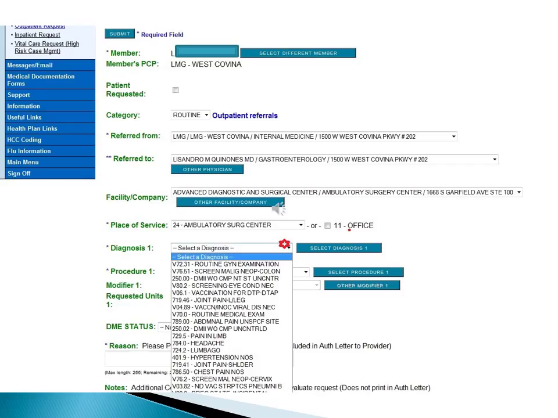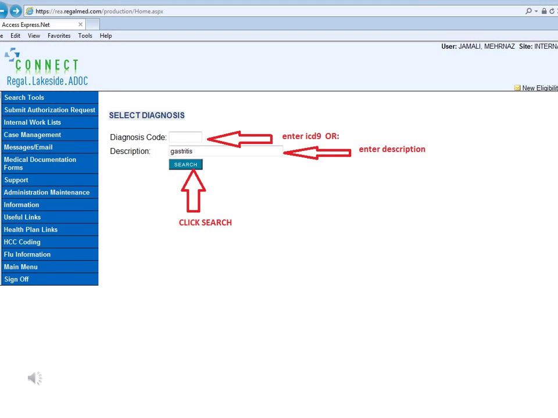Referral request page will appear with summary of all that we have entered. We now have to enter the diagnosis. Click drop down to highlight most common diagnosis, or you can press the Select Diagnosis button. Now click the button. Select Diagnosis page will appear. You have two options. Enter ICD-9 in the Diagnosis Code box, or enter description of the diagnosis in the description box. Let's put in gastritis for our patient.